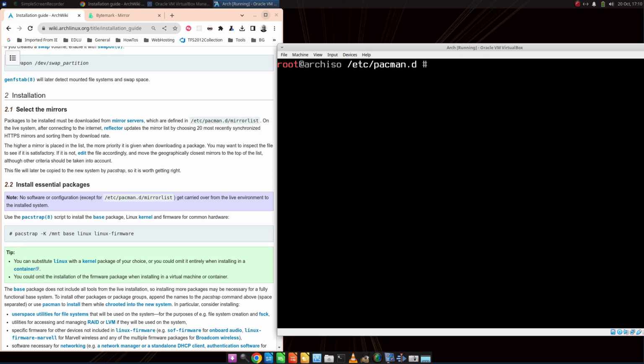Now we can do the installation of essential packages. Whilst this command is good, it is missing one thing. So we can do pacstrap -K /mnt because you want to install it to mnt. We're going to do base linux. If you do linux, it's just going to do the latest Linux kernel. If you want the long-term support, you do linux-lts. So we're just going to do linux and linux-firmware.